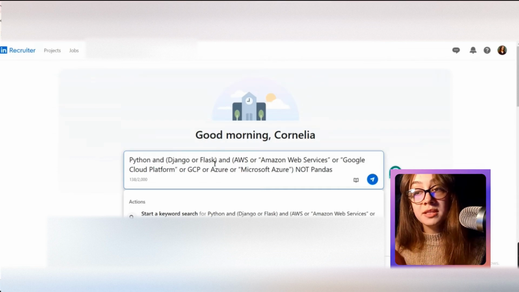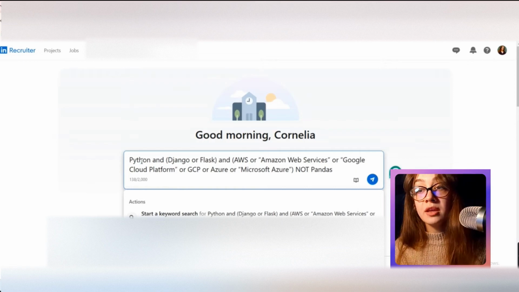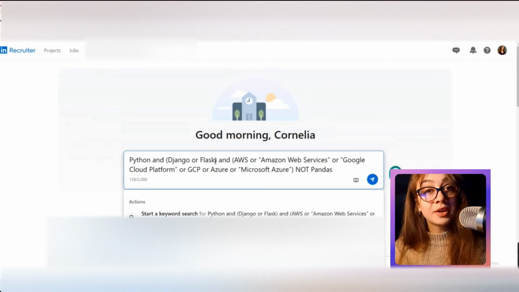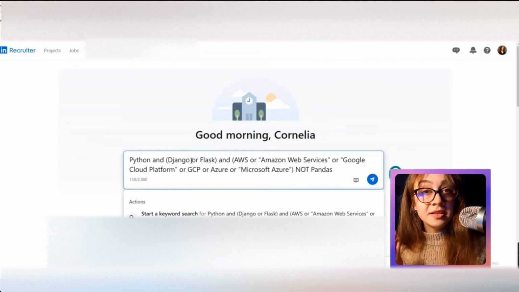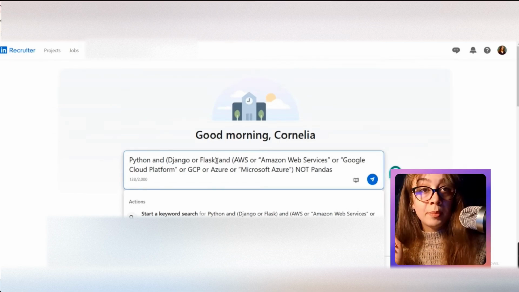If you want to use the parentheses, you can put here the most important skill and then use all the other skills that will be nice to have, and you can have at least one of multiple things. So yeah, you can use it in this way. Then I want my developers to have experience working with public cloud platforms. And as you see here, I wrote AND because this is a must requirement. So I want them to have Python and Django or Flask and one of these 3 public cloud platforms.